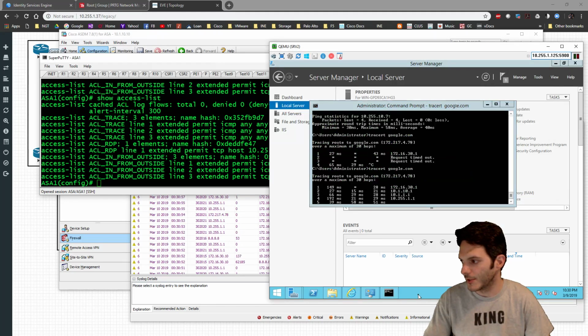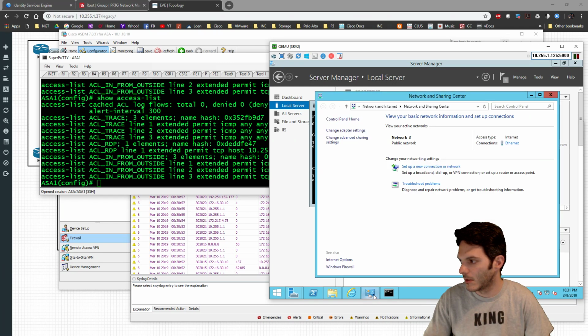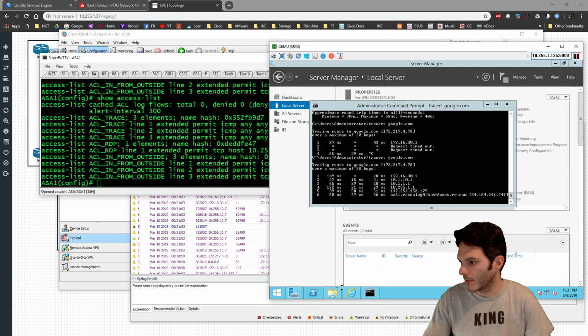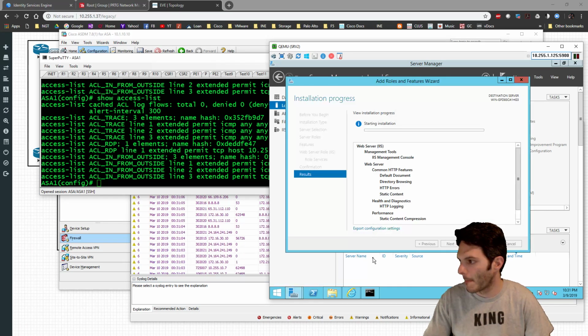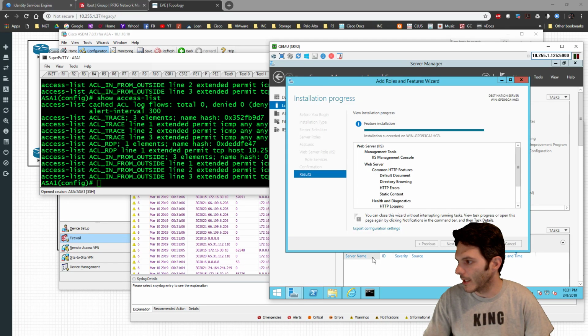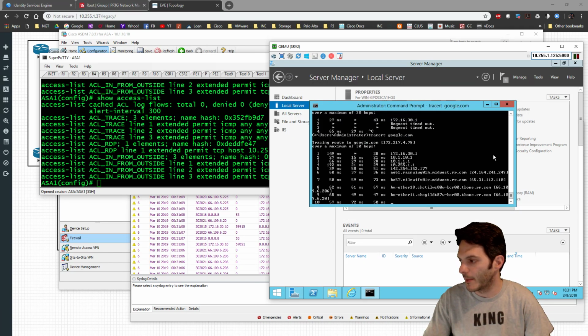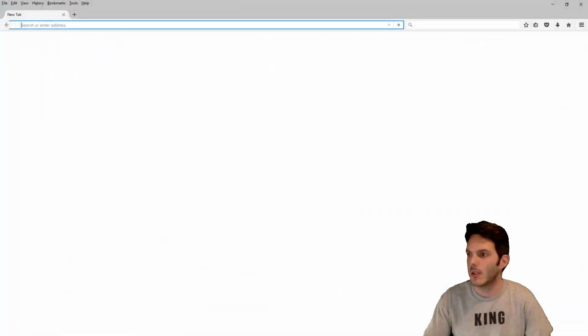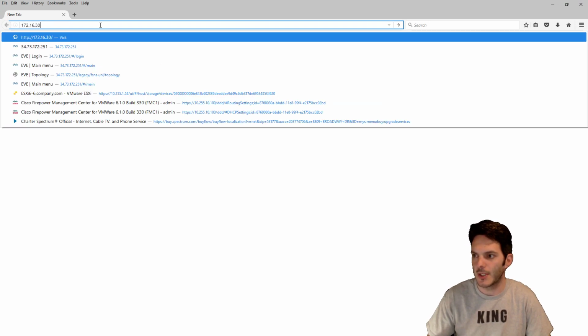So how are we doing on this install? I believe it should be done. And it was successful. So now we have a web server installed. So I'm going to go ahead and Control-C that. But what I'm going to go do is pull up Firefox, because I want to be able to do whatever I want to it. I'm going to come in and type in 172.16.30.10.